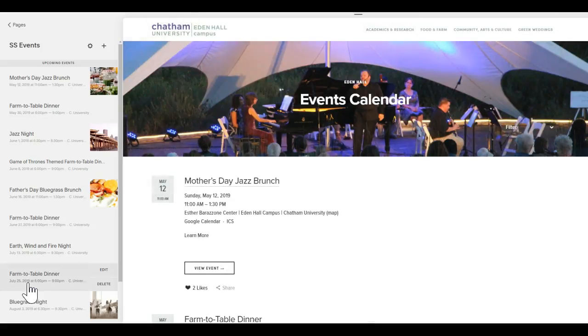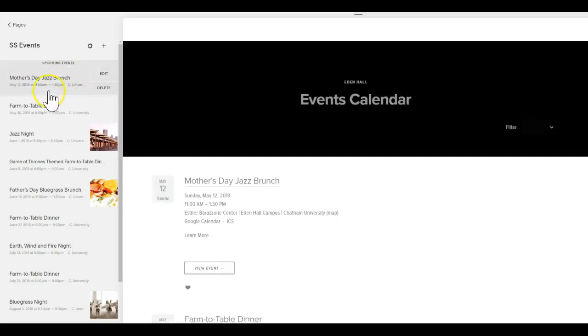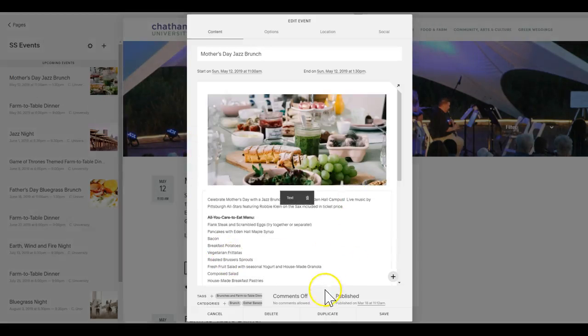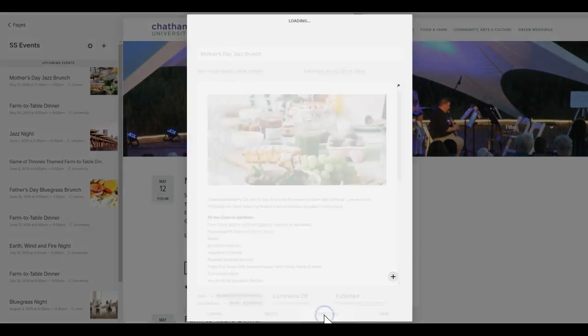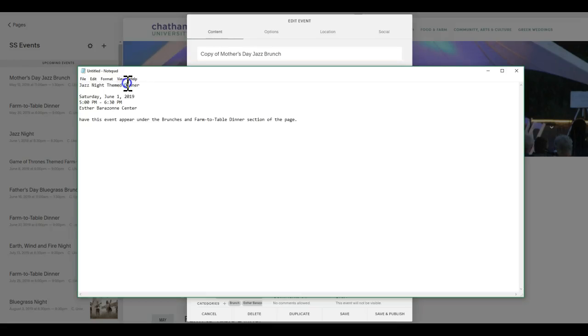What I like to do is copy and paste an event that's already existing because then I know it's going to have all the right information. So I've copied and pasted the information you emailed me, and this event is going to go under the Brunches and Farm to Table Dinner section of the page. So I'm going to choose something that I know is under that section of the page, click Edit, and then select Duplicate. Great. Now it says copy of Mother's Day Jazz Brunch, and this is where we want to start to make corrections. I'm just copying and pasting from the information you emailed me.